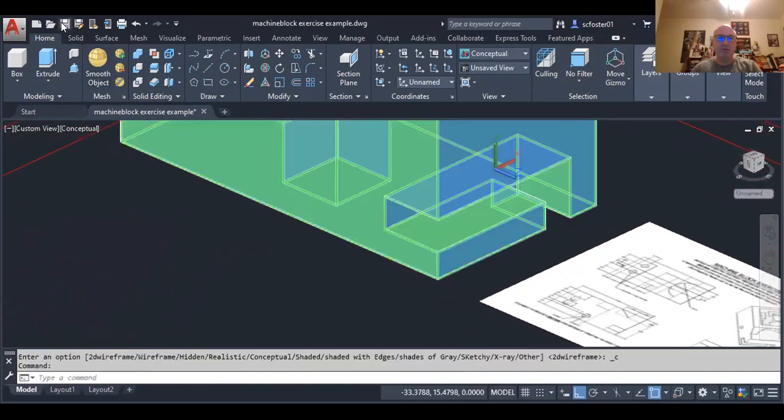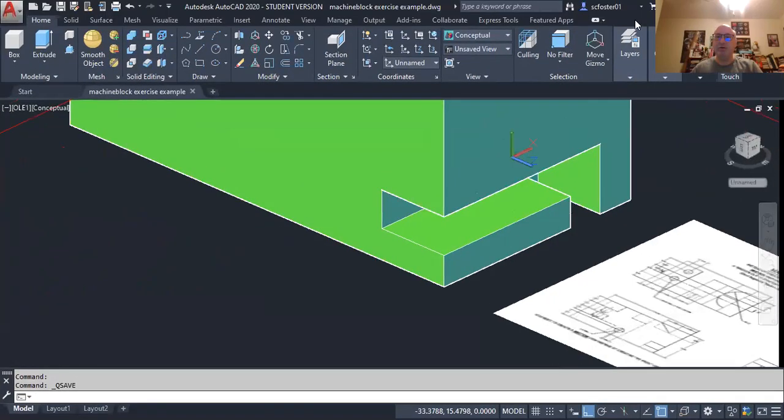Save my work, maximize my drawing. That's all there is to it. I know I keep saying that, sorry.